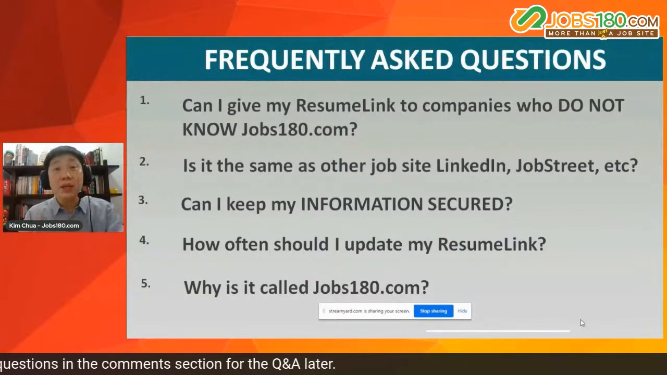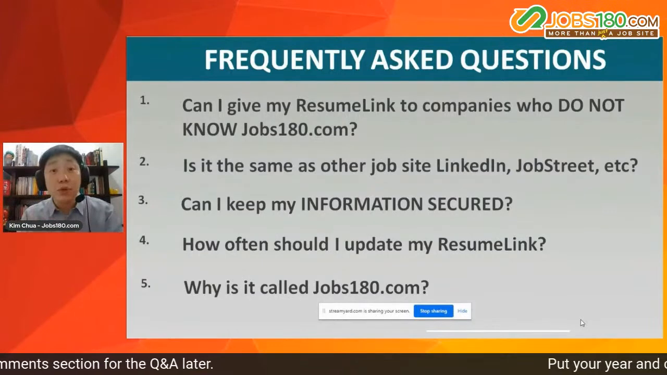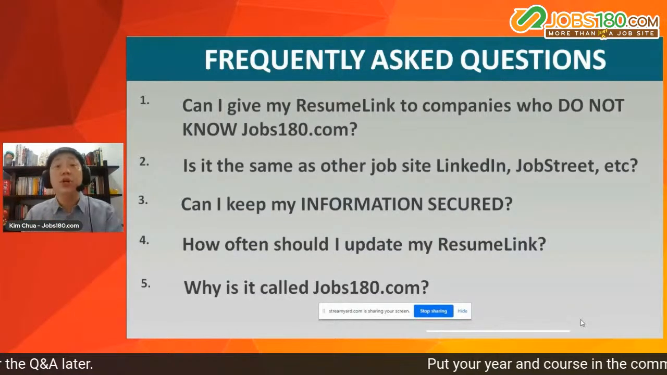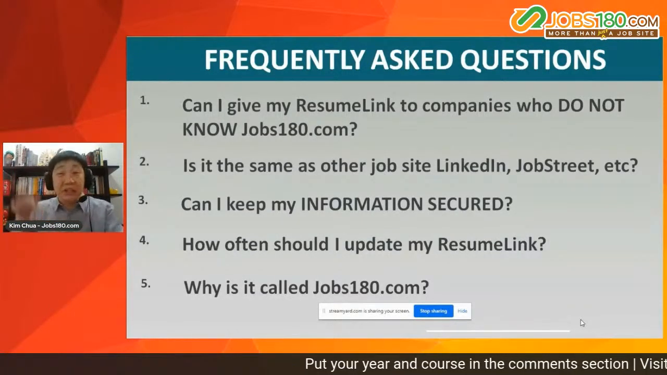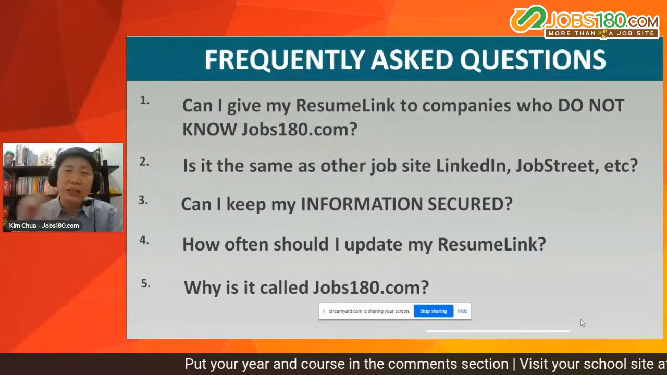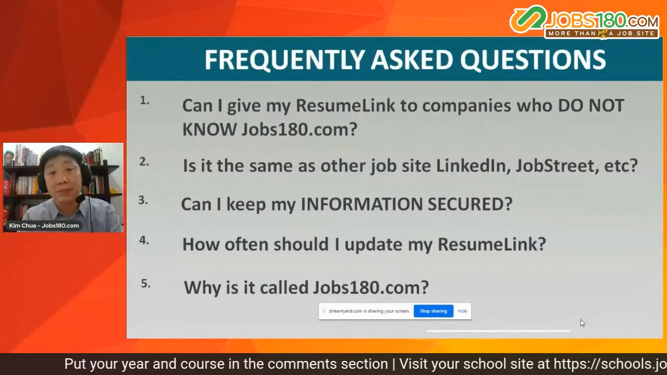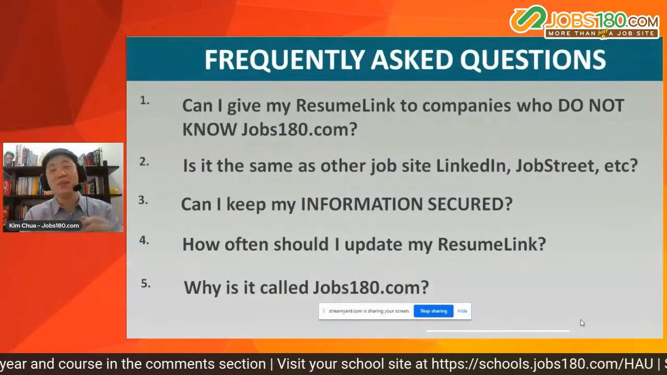With your resume link, if you submitted it today and then realized your number or spelling is wrong, you can always edit it, enter, save it, real-time update. Everyone you give your resume link to gets the update in real time. Okay, let's continue with question number 3.